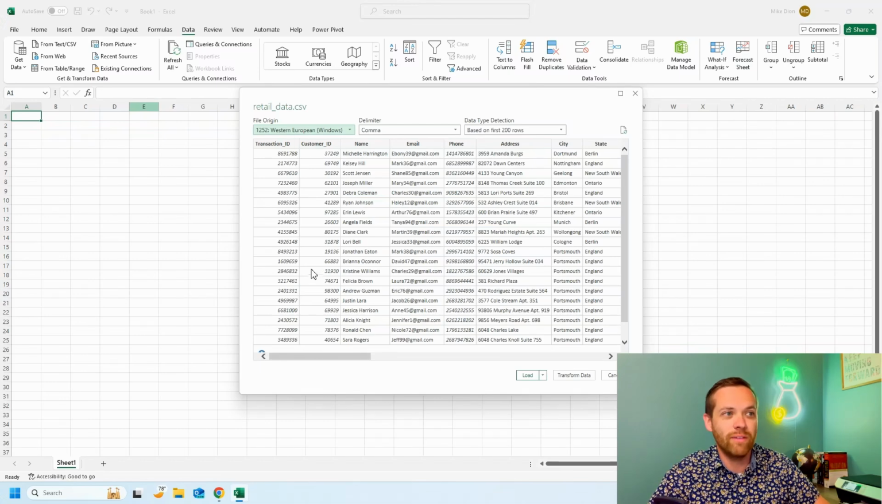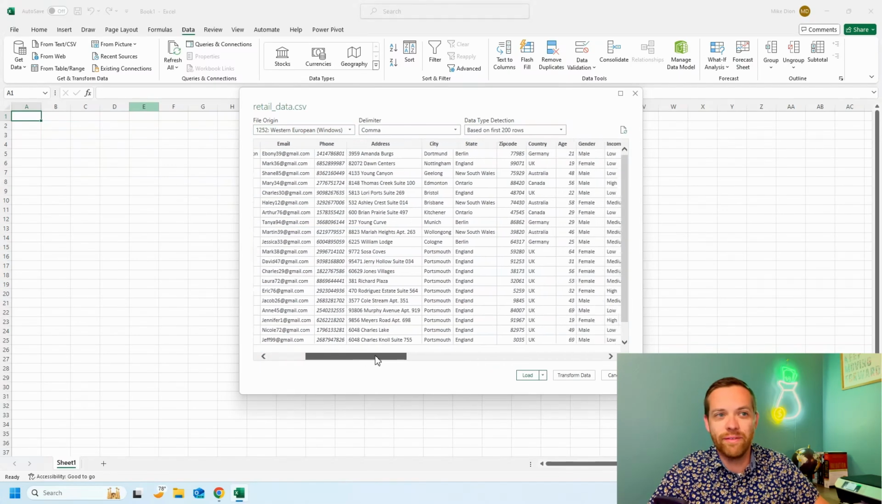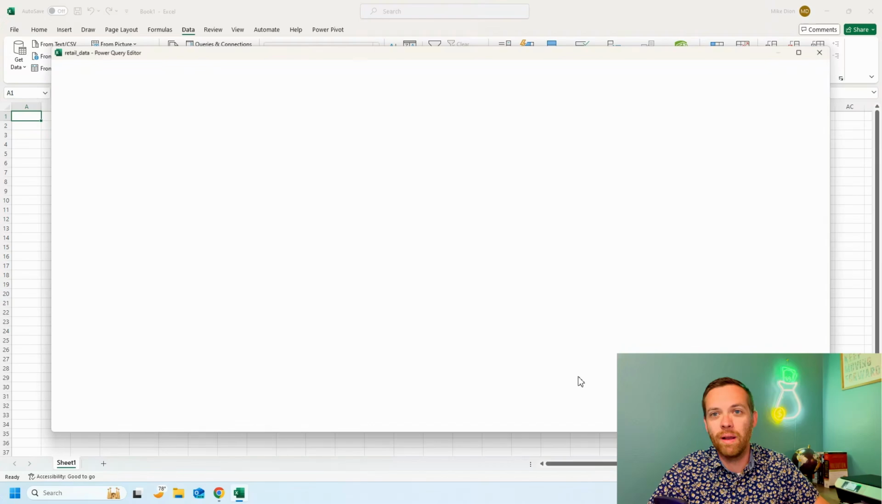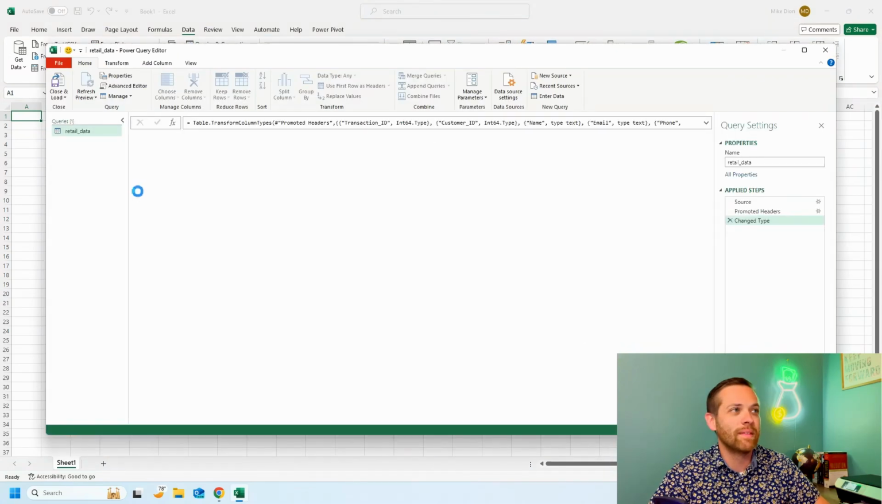So you'll see this window, and it's showing you a preview of the data we found, and this is what we're going to pull in. I don't want to load it yet, because what I want to do is take this into Power Query. If I hit Load, it would pull it straight into Excel. What I want to do is hit this Transform Data button, and that's going to open up the Power Query window for me.